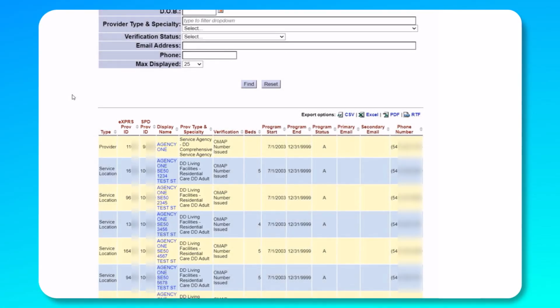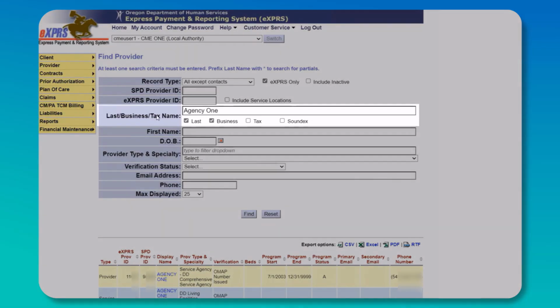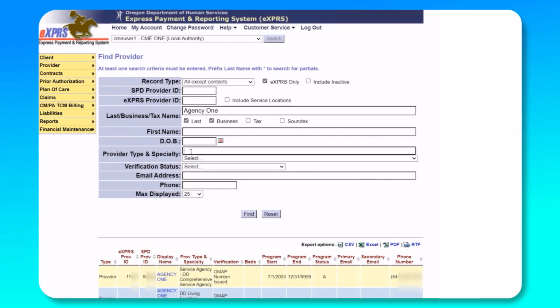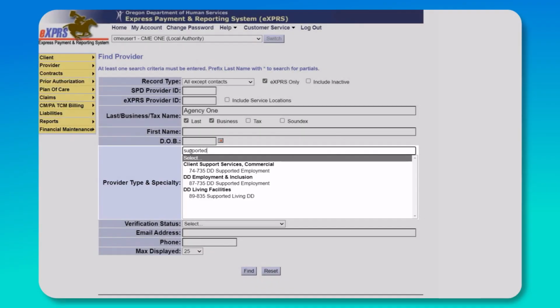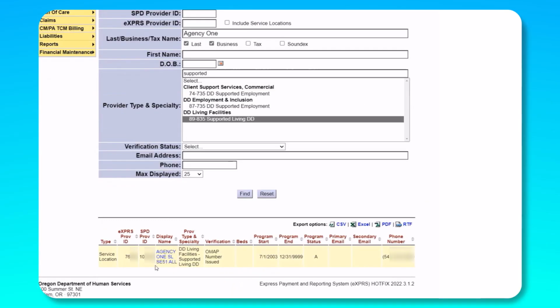This search returned too many results for me to want to look through. I'm looking for a supported living record. So if I scroll back up, I already am searching by Agency 1's last or business or tax name. Now, I can go to the provider type and specialty and look for the exact specialty that I want. Here I'm looking for DD Living Facilities 89835. Selecting that adds that to my criteria. And when I select Find, only the supported living record returns.